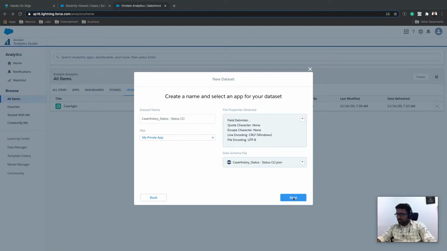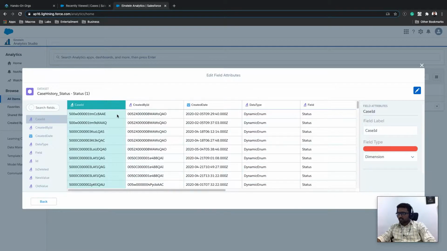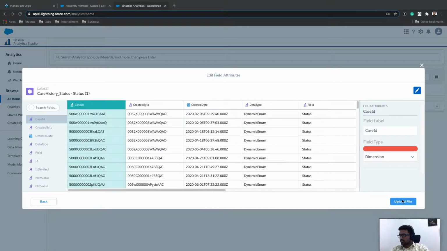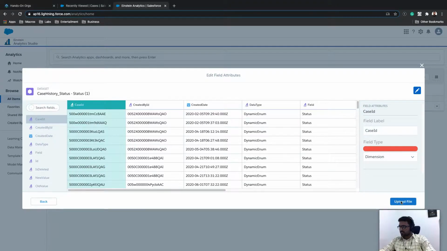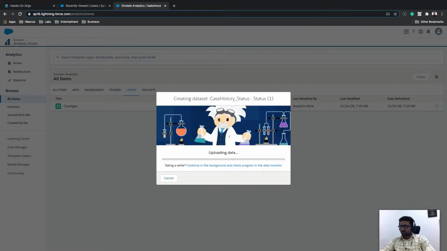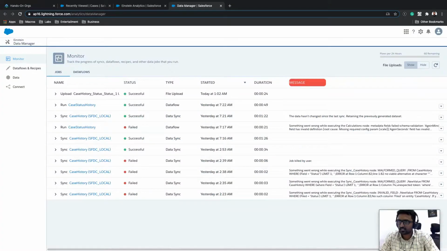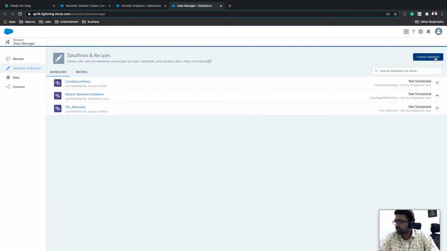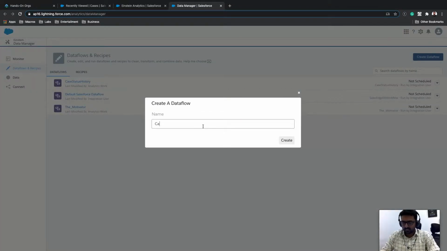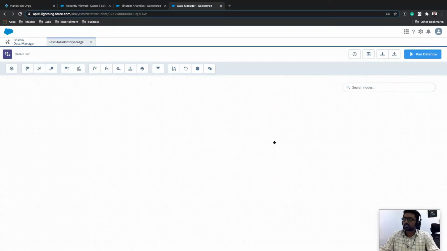So now I have all my case history data available in this sheet. Let's upload. Let it load. In the meantime, let me create a dataflow to modify this data. Status history age. Now this is ready.